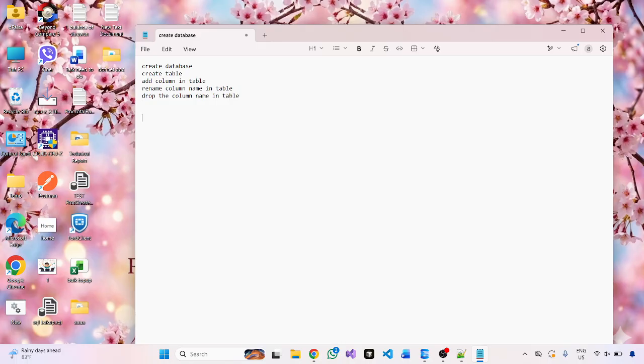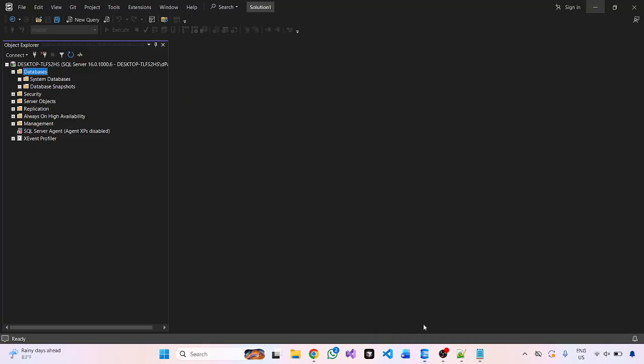Then the second part is we will discuss the join types. One is inner join, another is left join, which is also called left outer join. Then another is right join or right outer join, full join or full outer join, and cross join.